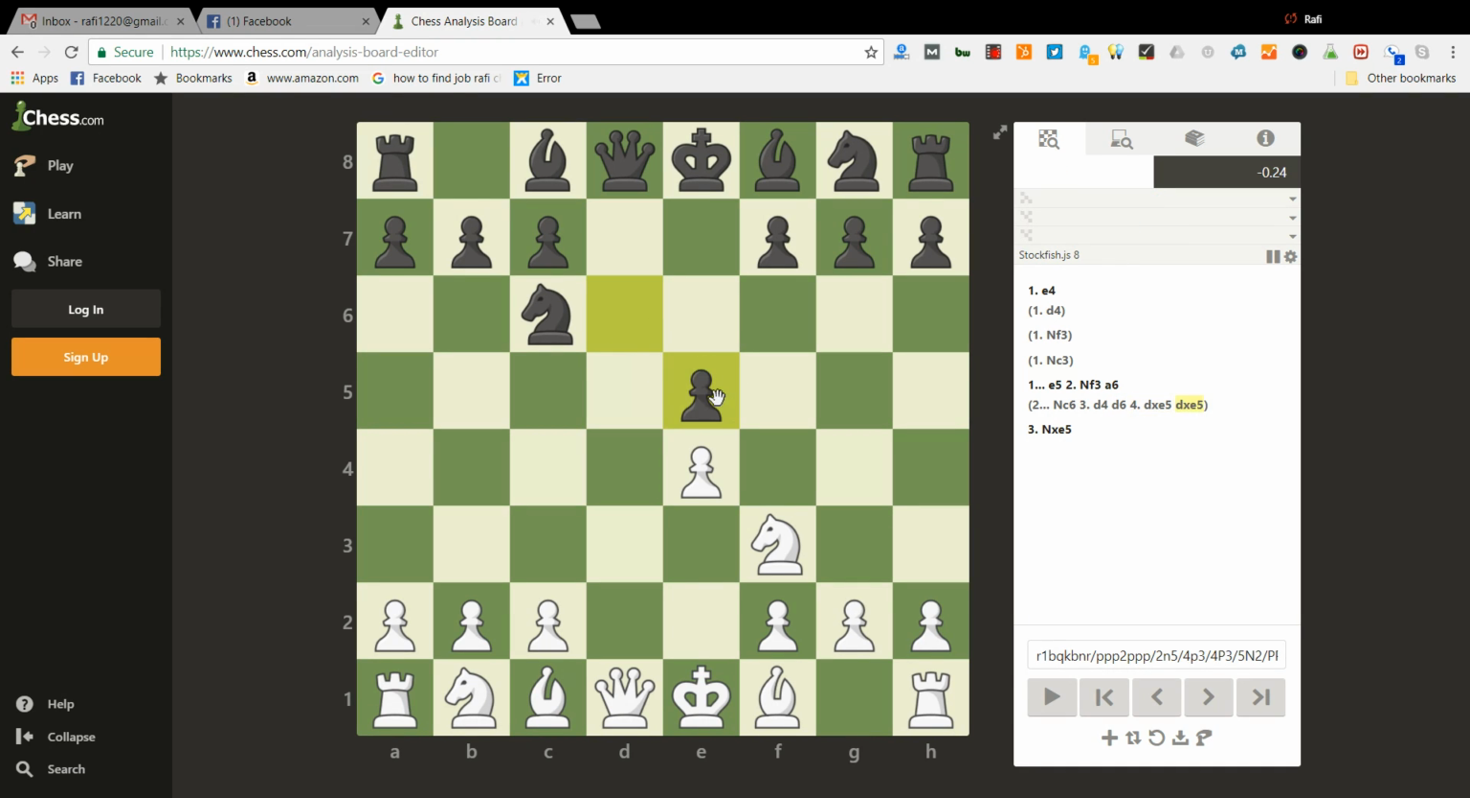Black captures, and white can actually capture the queen. And if black captures with a knight, then black would lose the pawn on e5. Oops. And if he captures with a king, he has lost his ability to castle his king, so his king will not be able to castle.